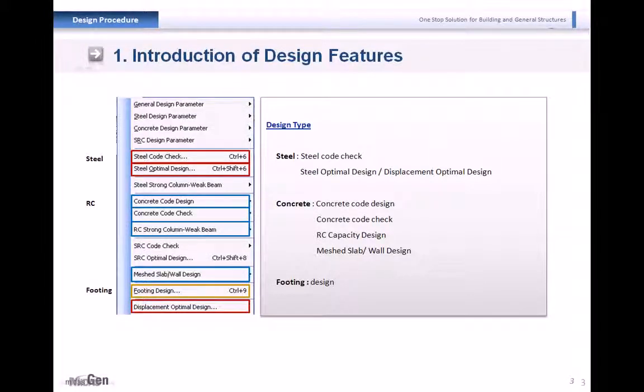Okay, let's start. Following features are available in Midas Gen for the RC structure, concrete code design, and code check of the beam, column, and wall is available. Also, seismic zone. For the seismic zone, we can perform the RC strong column weak beam design.